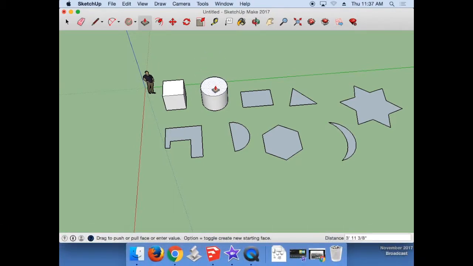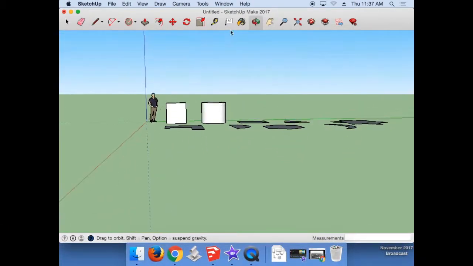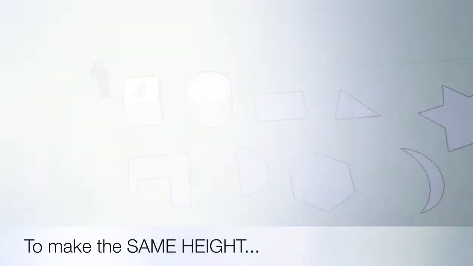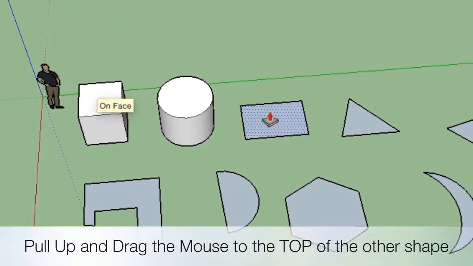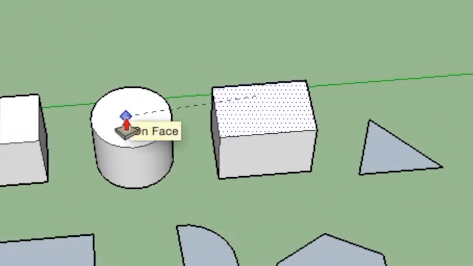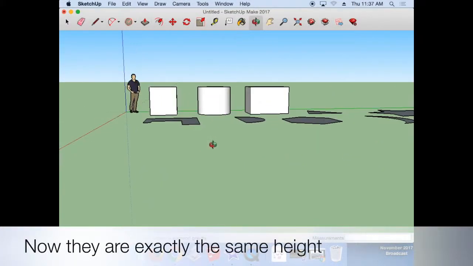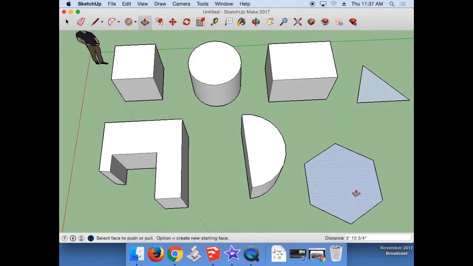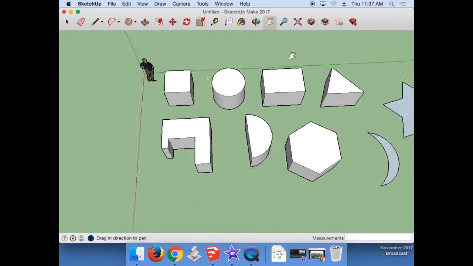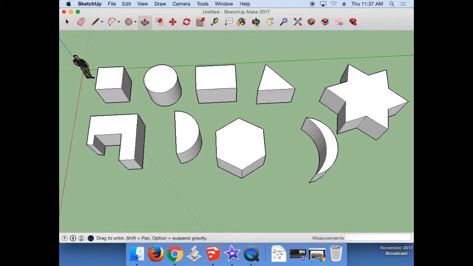To do that, you're going to pull up on the center, the top of the shape, and pull over to the shape next to it. You'll keep doing this, pull up using the push-pull tool, and then drag your mouse over to the top of the shapes next to it to make them all the same height. You'll do this to all 9 shapes, making them all the same height.